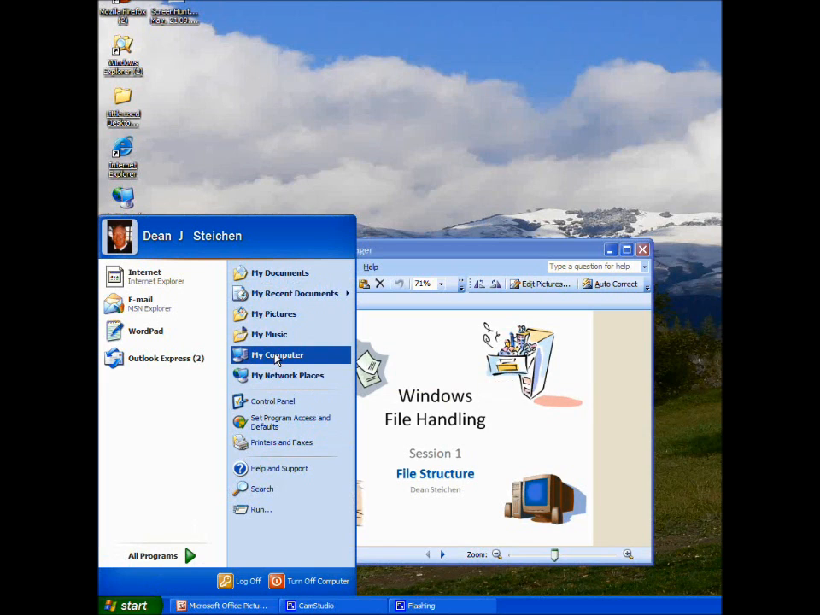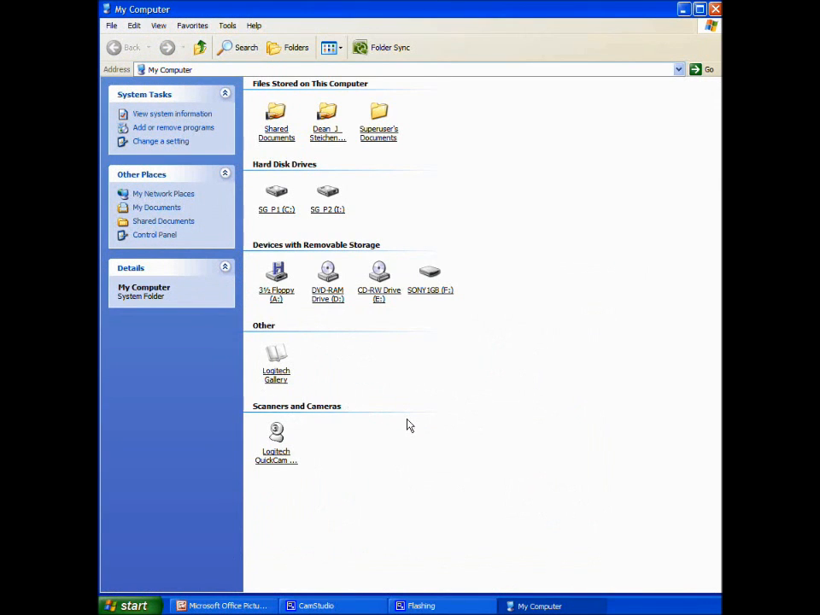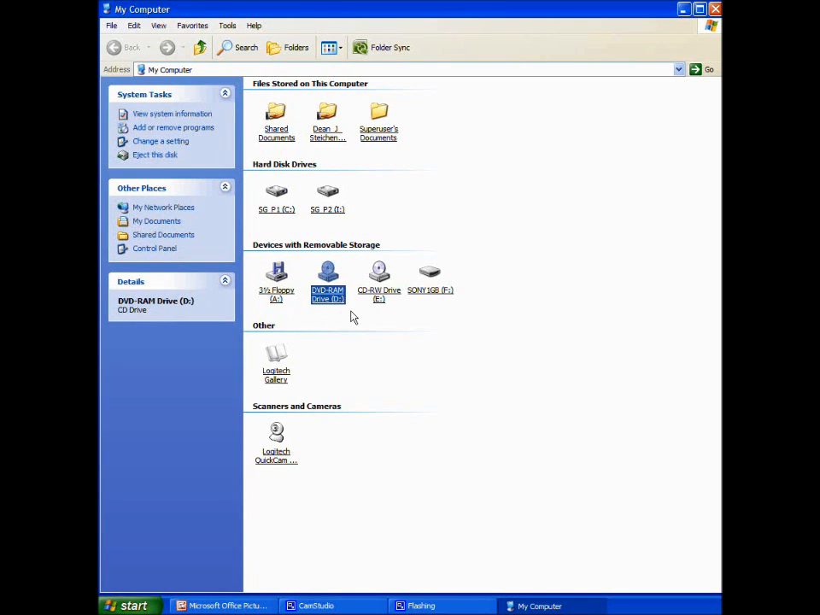Now, the way you find your files on Windows is to go to Start and My Computer, and when that opens up, it shows you devices that you have attached or part of your computer. It shows you your hard disk drives. In this case, I have two. It shows me devices with removable storage, such as a floppy drive, a DVD drive, a CD drive, or in this case, a thumb drive. Now, your files are located in those structures.